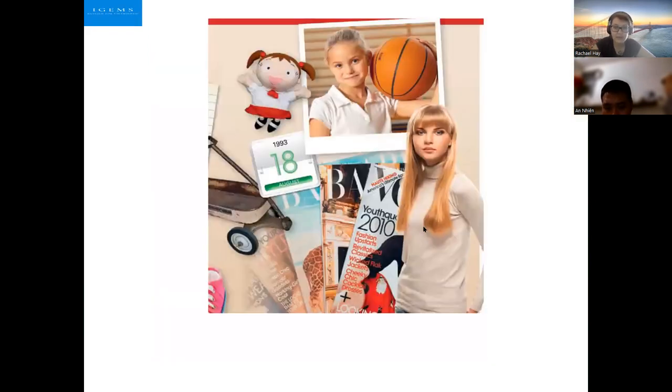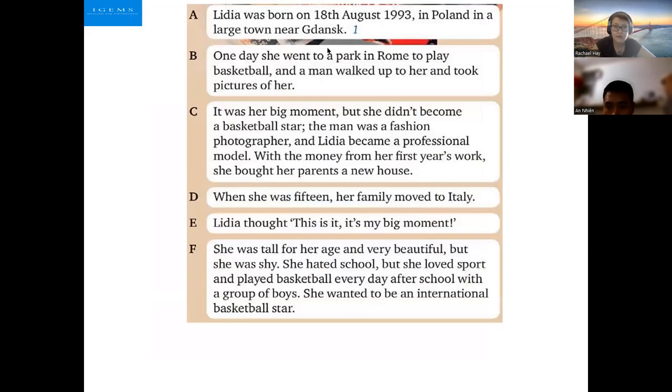Okay, now we're going to read about this girl. Lydia was born on 18th August 1993 in Poland in a large town near Gdańsk. One day she went to a park in Rome to play basketball, and a man walked up to her and took pictures of it. It was her big moment, but she didn't become a basketball star. The man was a fashion photographer, and Lydia became a professional model. With the money from her first year's work, she bought her parents a new house.